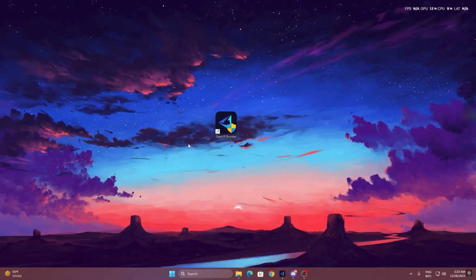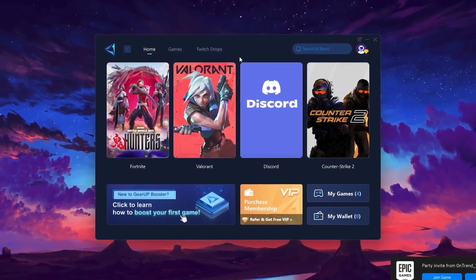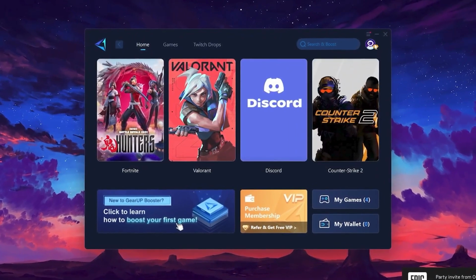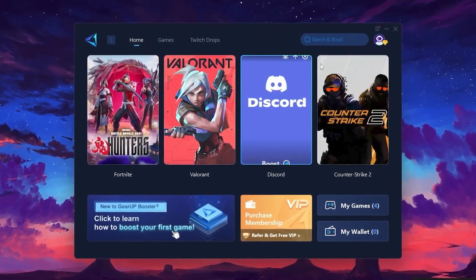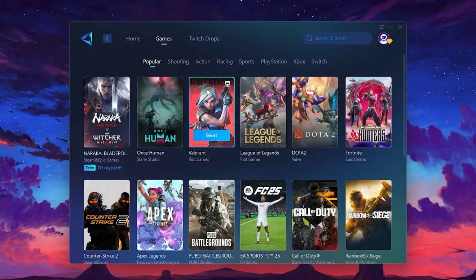To get started with Gear Booster, download the tool from the official website using the link in the description. After downloading, install it on your PC. Once installed, you'll see the GearUp Booster interface. The first thing you'll need to do is log in with your Facebook or Google account. On the Home tab, you'll find all the games installed on your PC. If you go to the Games tab, you can browse thousands of games available for optimization.